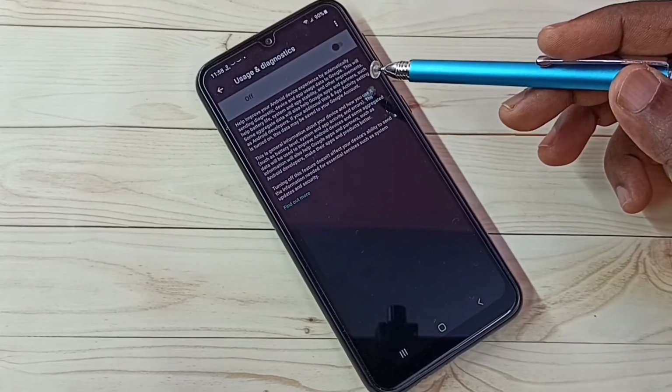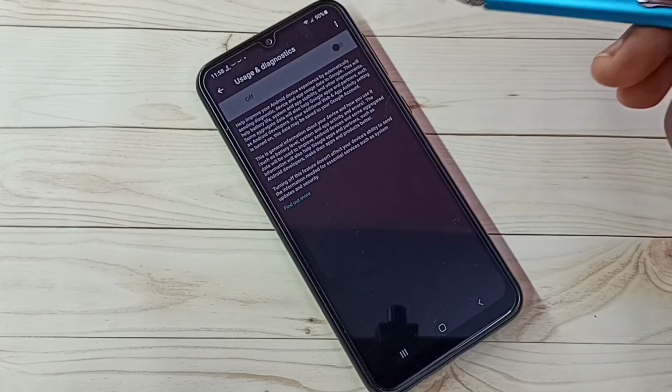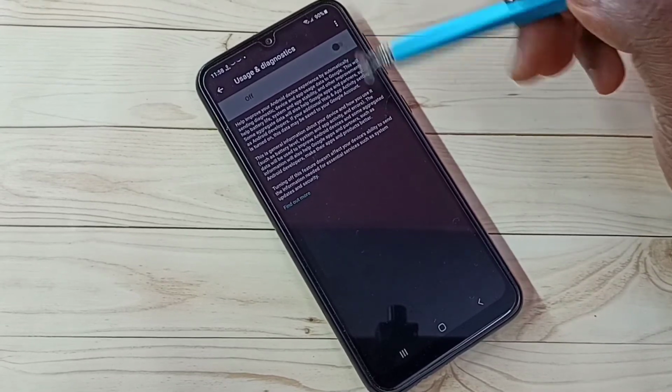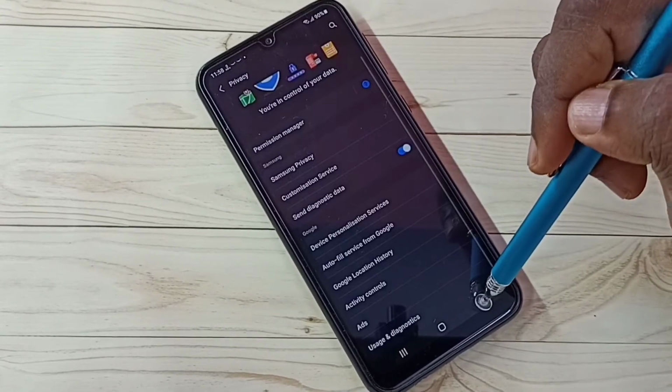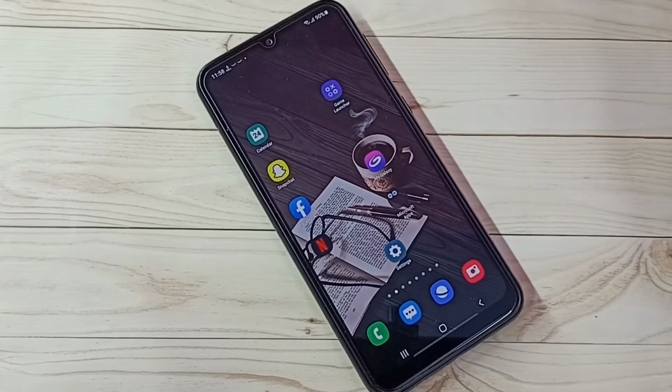So we don't need to send any data to Google. We don't know what Google does with that data. So better turn off this. Right now it's off. So these are the 5 steps. So this way we can block ads. So please try this.